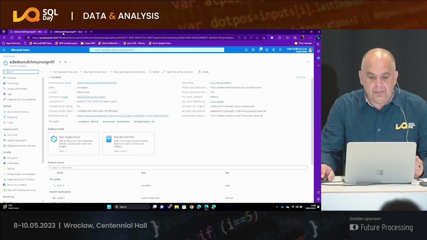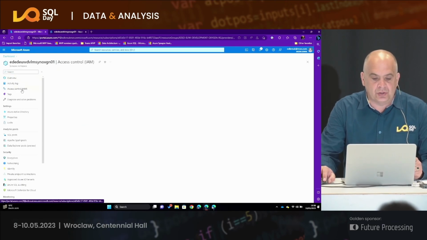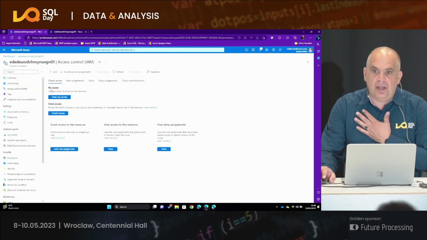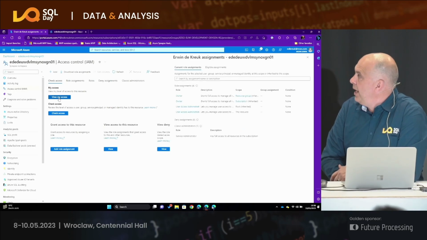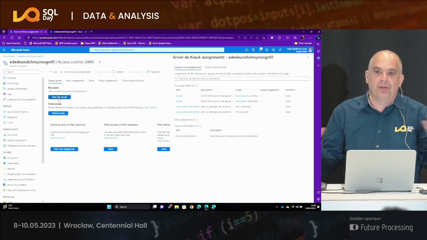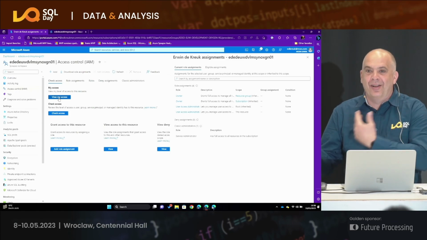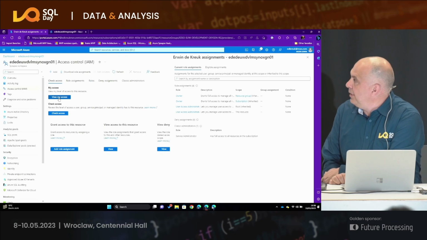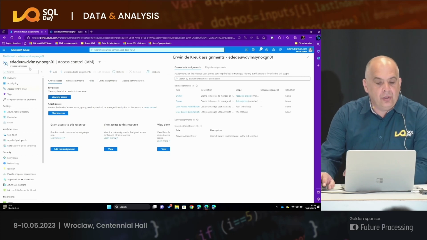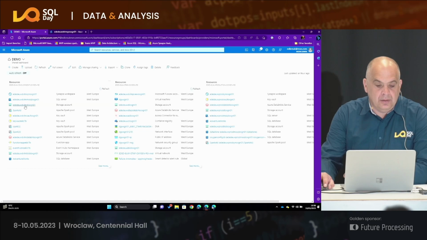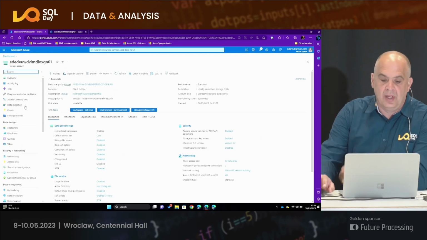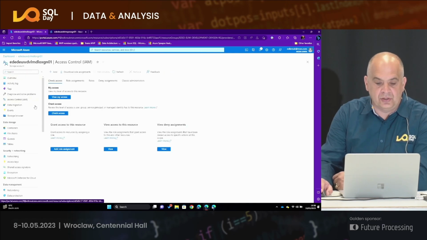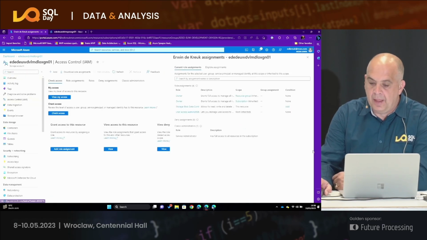Let's say I have access control, and I can check with my account to see what kind of access I have. You have the option view access, and in this case, because I'm the admin of my own subscription, of my own tenant, I have the owner role. But if I go to my data lake, because that's required to build a Synapse environment, I can also check what kind of access control I have over here. But I can also check for other people.